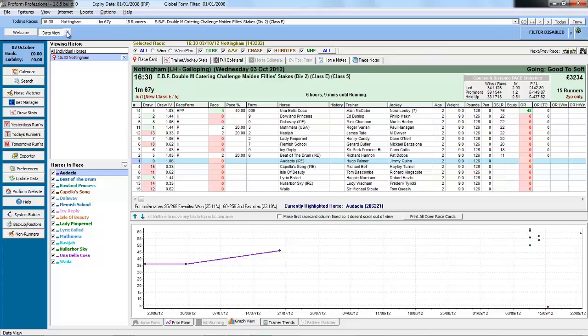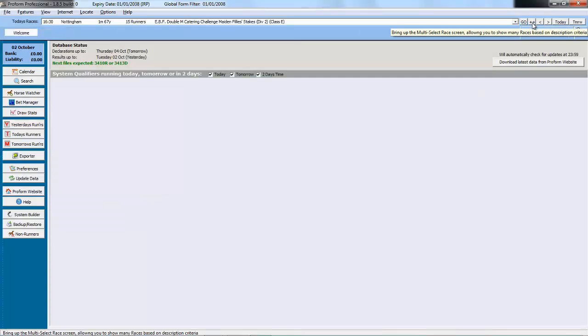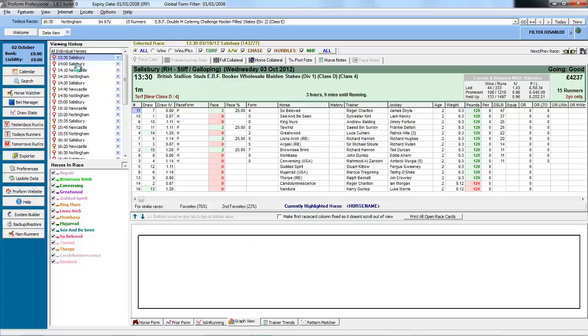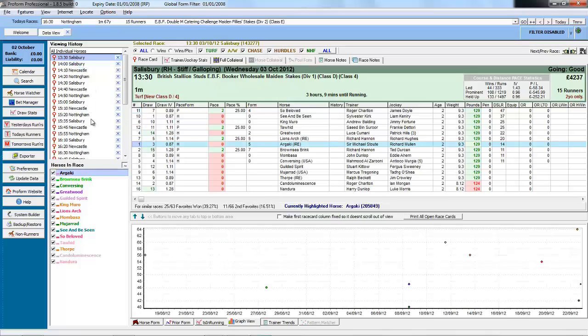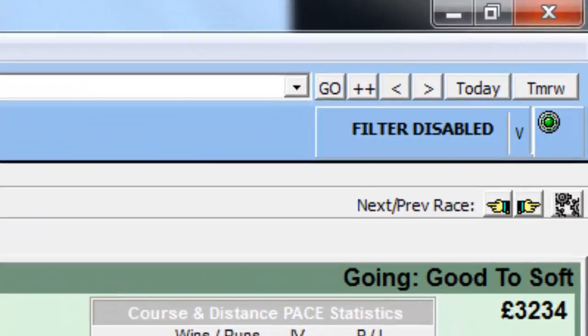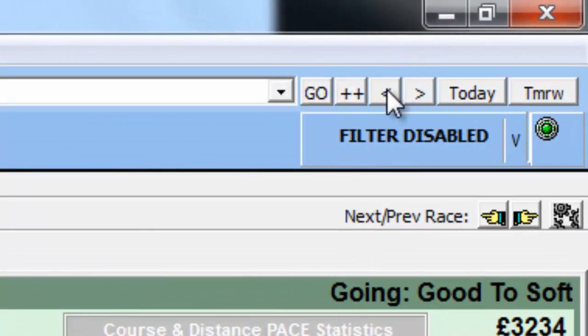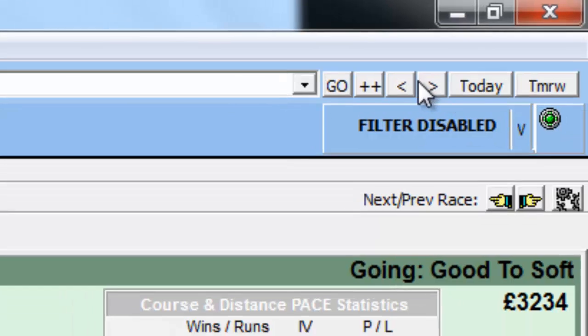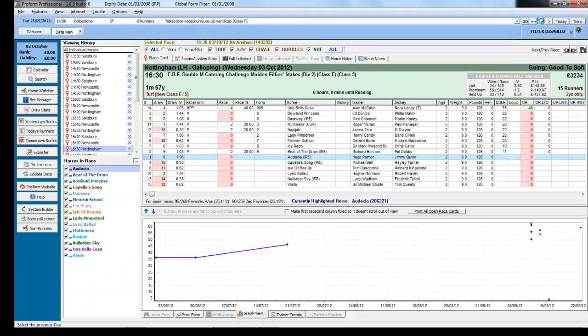You can select multiple races using the plus button. Right click in the middle, select all to select all races, click OK, and all the races drop into the form book, which then allows you to navigate between each race. You can use the chevron keys to move forward and backward through various dates on the navigation bar, so you can quickly skip back 20 days, see the races run on that day. And that's a quick summary of the navigation bar.